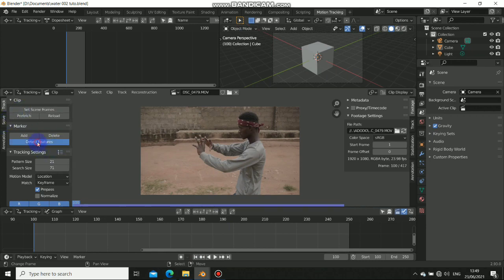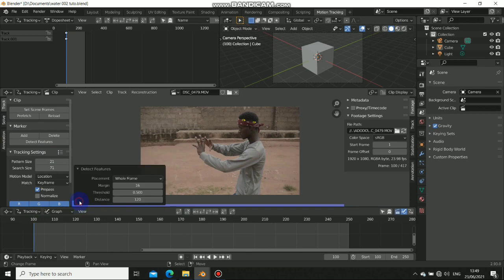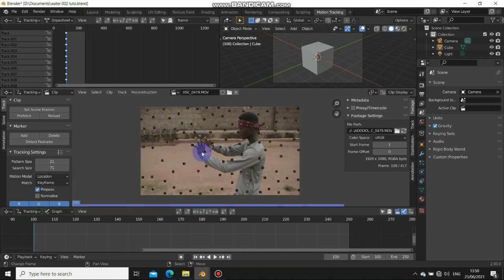Okay, so I will just go ahead and detect features like so. You can see that detect features only shows two features in the head, but I don't want to track the body. I only want to track the environment. So I'll just tweak the settings right here, tweak everything so that I have more trackers. You can see how it's going to be. Okay, so that is that.